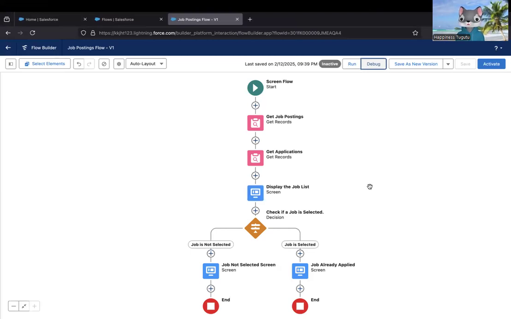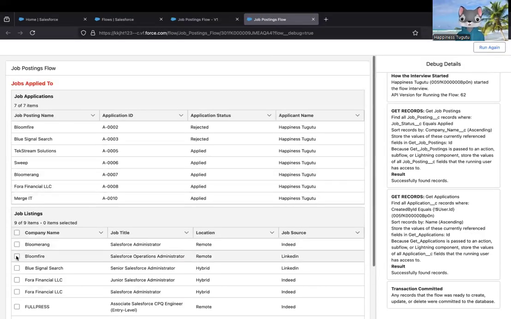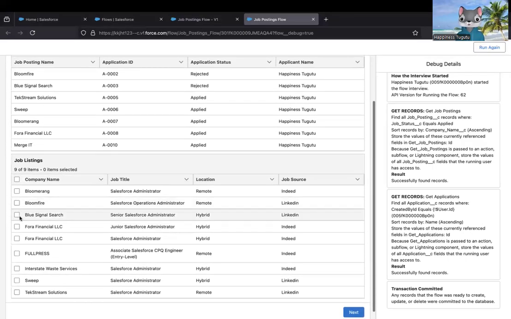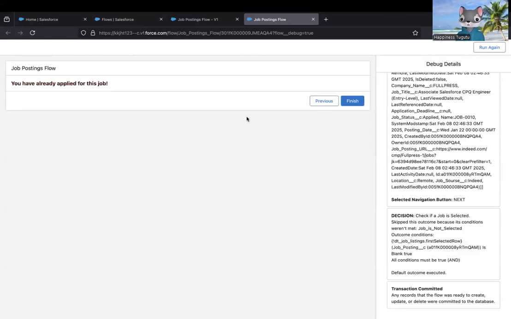Okay, go back, hit debug, run. Now pick a job you didn't apply to. I did not apply to that. Now what should it allow us to do if you click next? This should give us a screen that will let us apply for this job. Bingo. Click next.